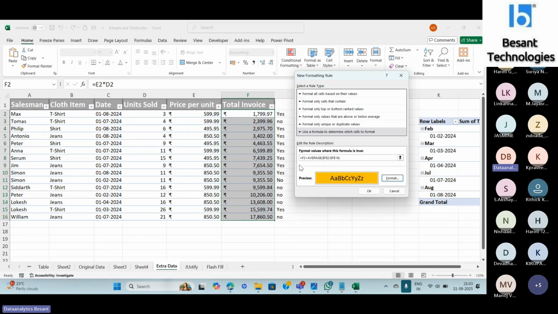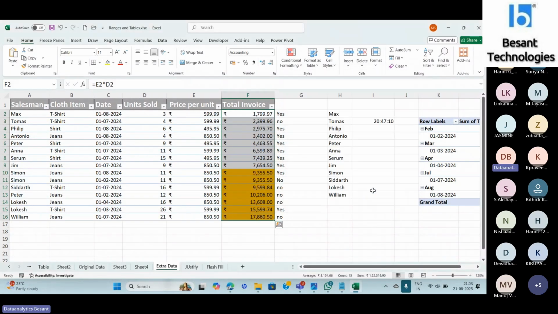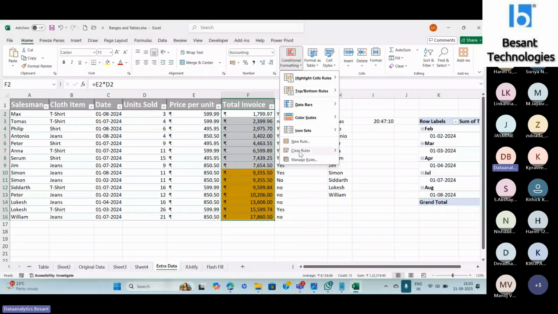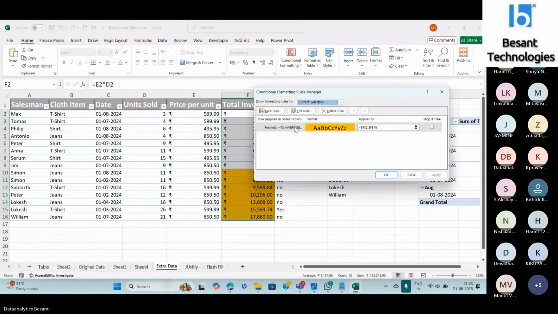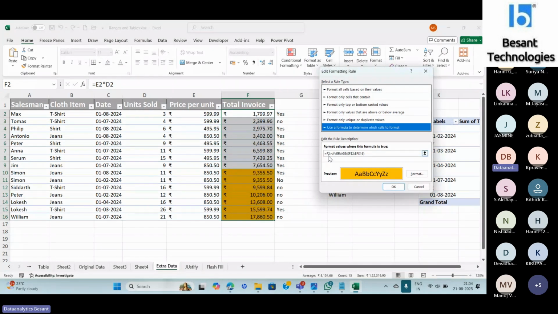What I have written is, I am just comparing the first value available in F2 and checking whether it's greater than the average or not, the average of that entire range. And it is going to highlight only the values which are greater than the average. Now, if you're wondering how it is really changing, we are showing the formula that is going to be applied onto the first calculation. Only the first calculation I am writing there as a formula.